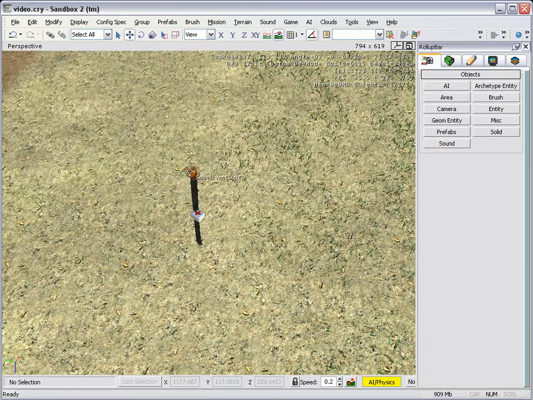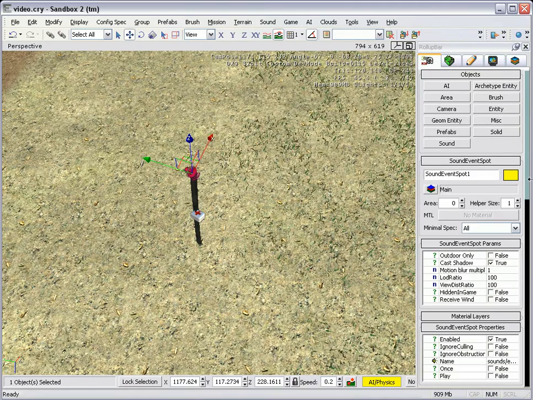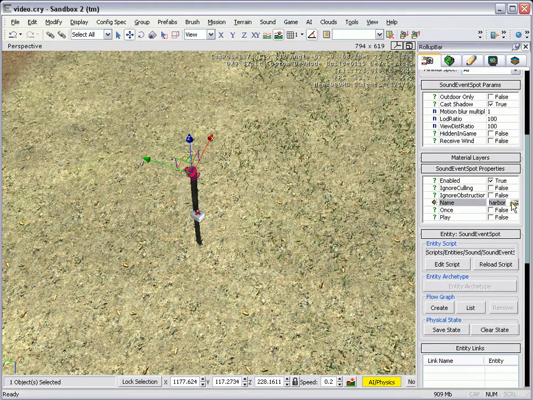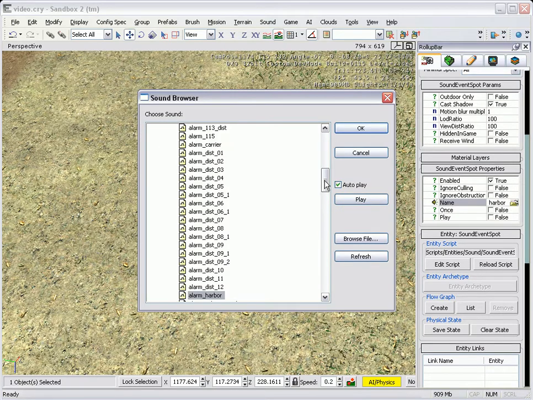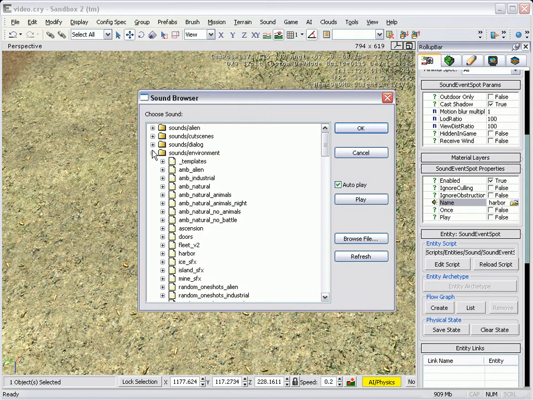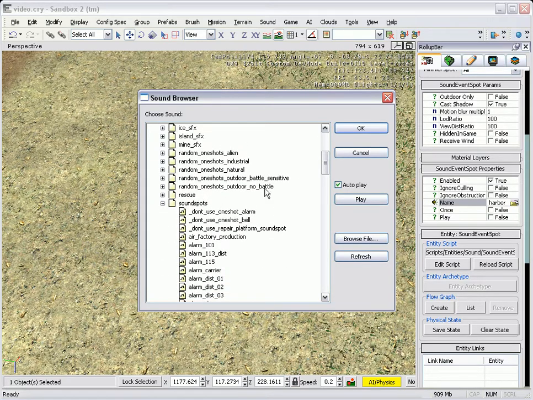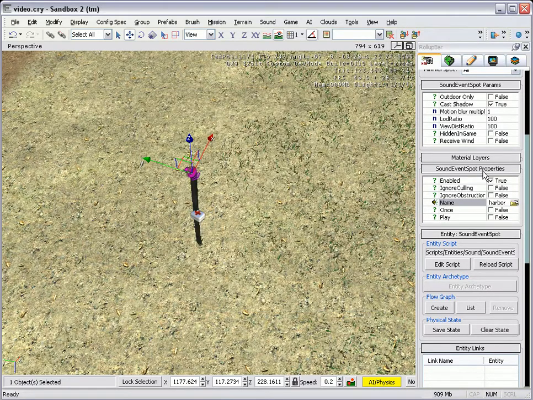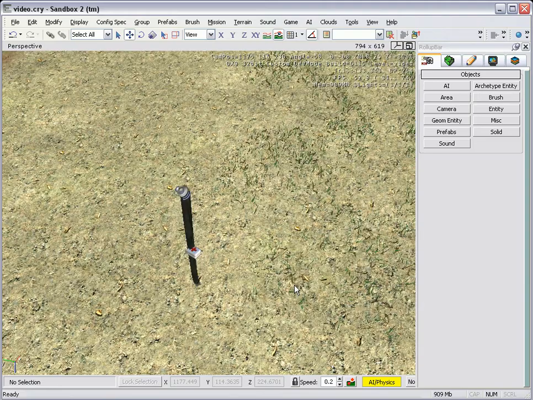I selected my sound event spot, and in the name, just click on the folder and click on sounds environment, then go to sound spots, and then alarm harbor, then click OK. Now in the sound event properties box on your roll-up bar where it says play, make sure that says false, because I'm just going to show you why in a second.